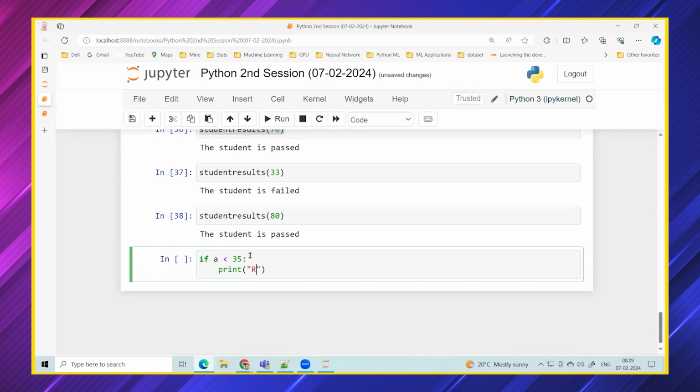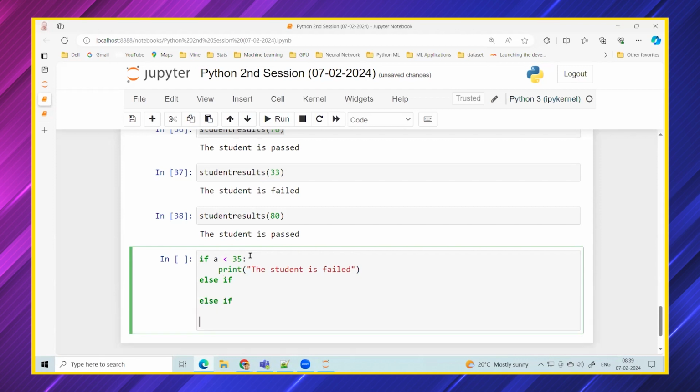print, the student is failed. Now I have to write an else, right? In any programming language, if you see, this is what else will be. So in any programming language, if you say if or else if, and finally else, that will be the condition. This is what it will be in any programming language.